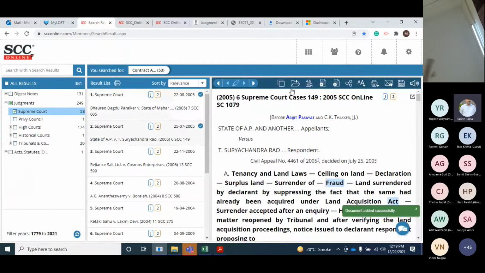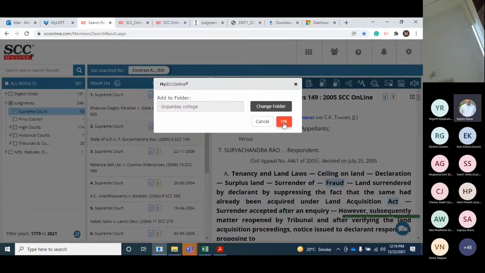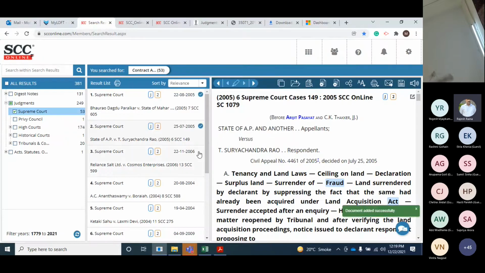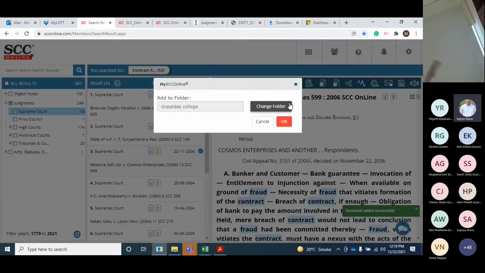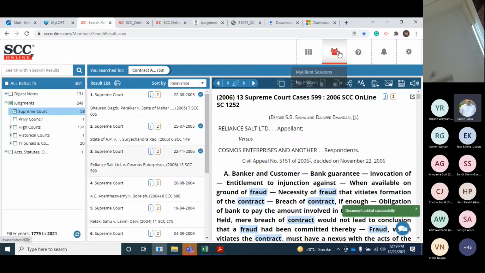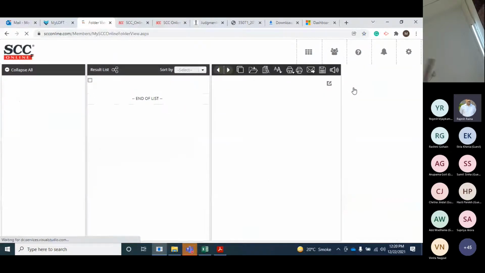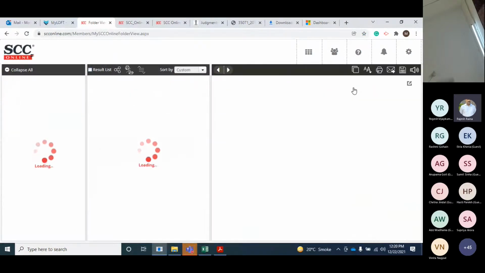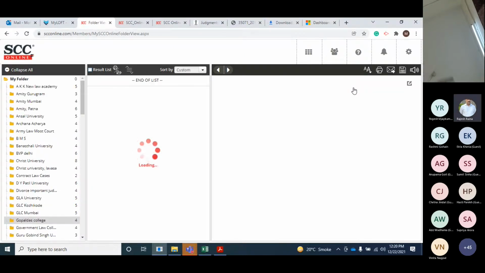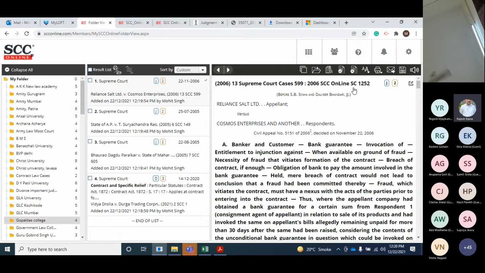Once 2, 3, 4 documents are saved, we'll now come to the retrieval of these. Later on, when you have saved all those documents, you want to retrieve them. For retrieval purposes, there is a My SCC Online icon adjacent to the dashboard. And in here, you have My Folders, View Folders option. When you click on View Folders, it will show you all the folders I have created, and the latest one that is created is already selected. And on the second column, you'll be able to view the document list.